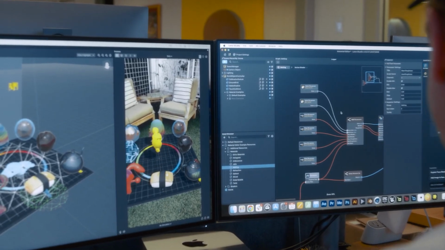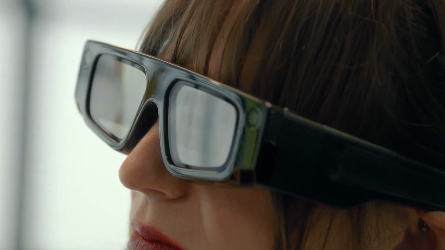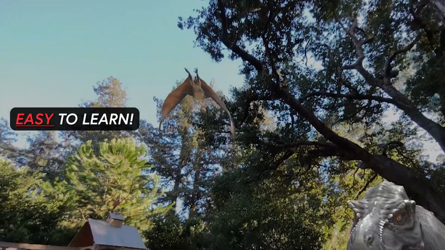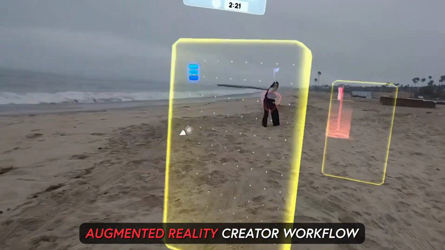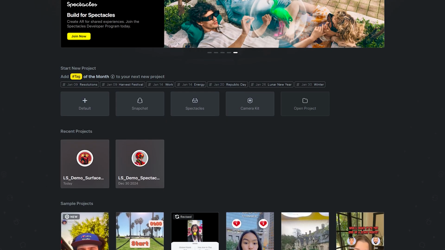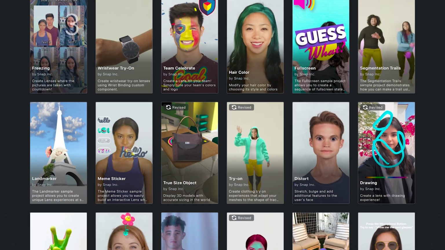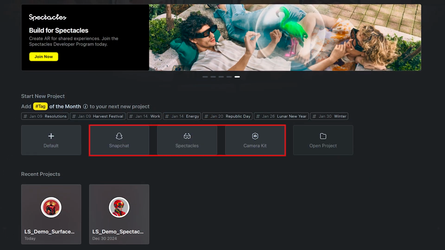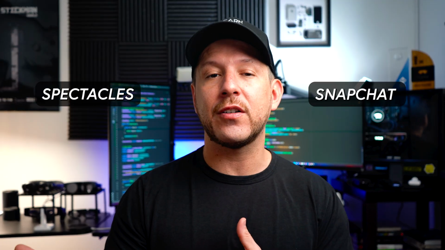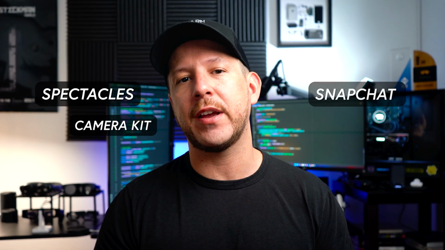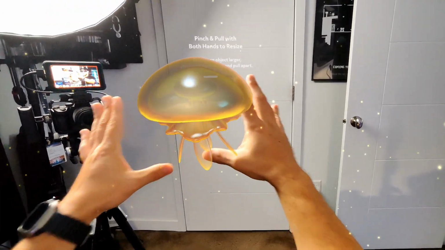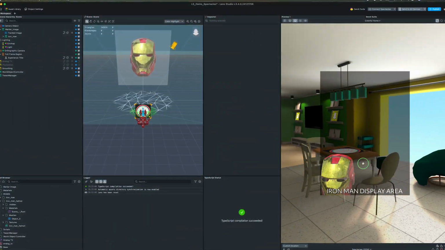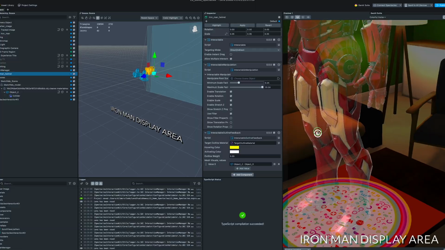Lens Studio has a somewhat similar look to some of the popular game engines, which is great because it can be easy to learn, but with a huge difference that it is optimized for an augmented reality creator workflow. For instance, if you download Lens Studio today and launch it for the first time, then you will see a variety of AR templates and different project types for Snapchat, for Spectacles AR glasses, and also CameraKit. It is also worth mentioning that Lens Studio was rewritten from the ground up to work with the Spectacles. I'll show you more about this during our demo creation today.